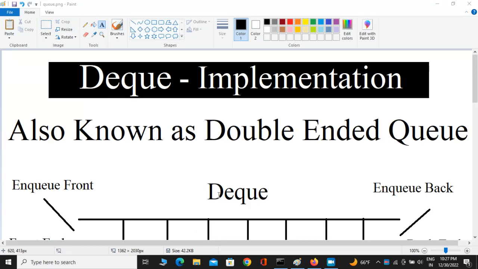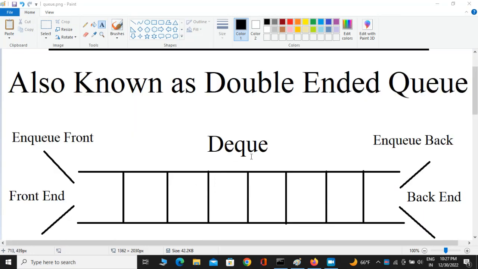In the previous video, we saw how to implement queue data structure using Python. In this video, we are going to see how to implement Deque data structure using Python. Deque is also known as double-ended queue, and this is how a typical Deque data structure looks like.